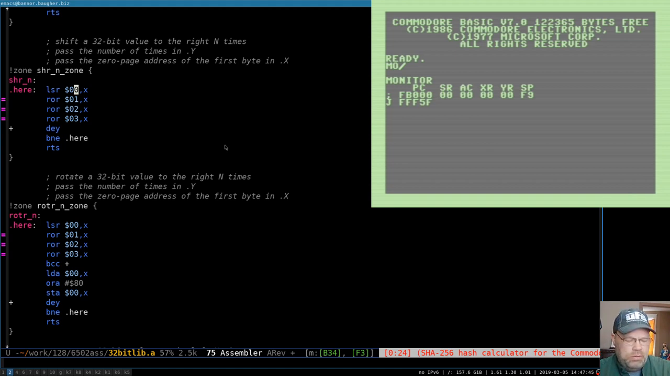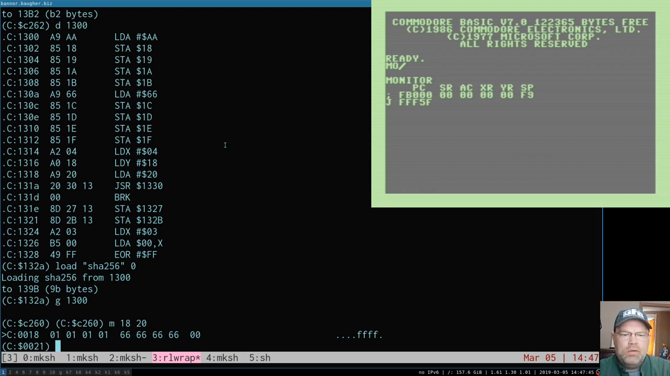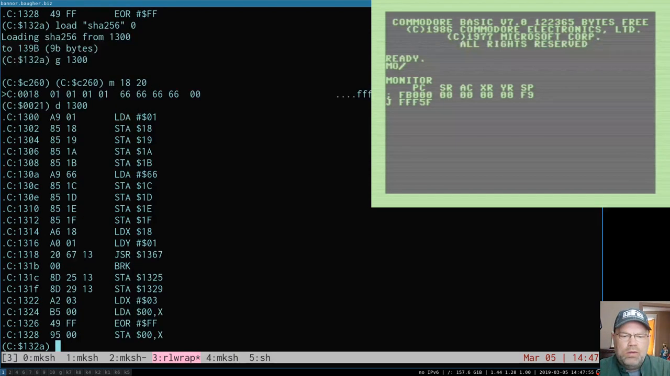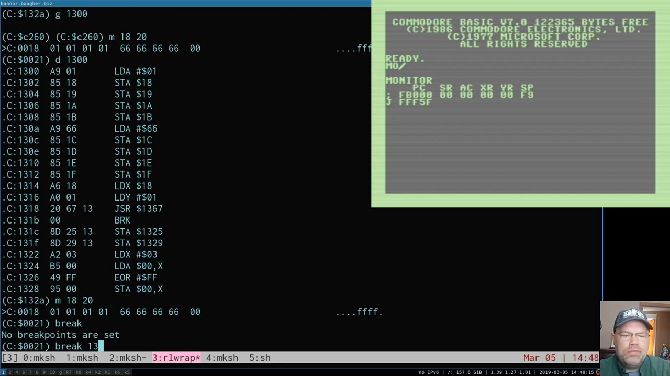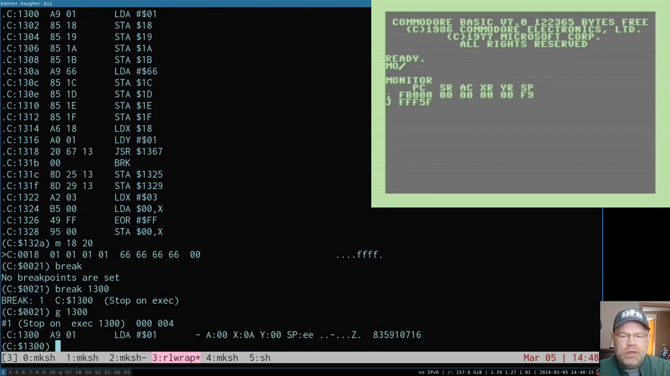Did I load the thing that I need to load? It looks like I did. 01010101. Yeah, it didn't rotate it yet, so why did it not rotate it? Well, let's set a breakpoint. And then let's run it.